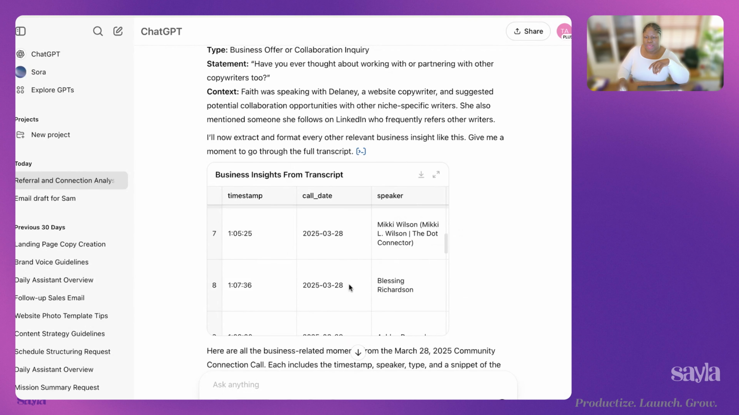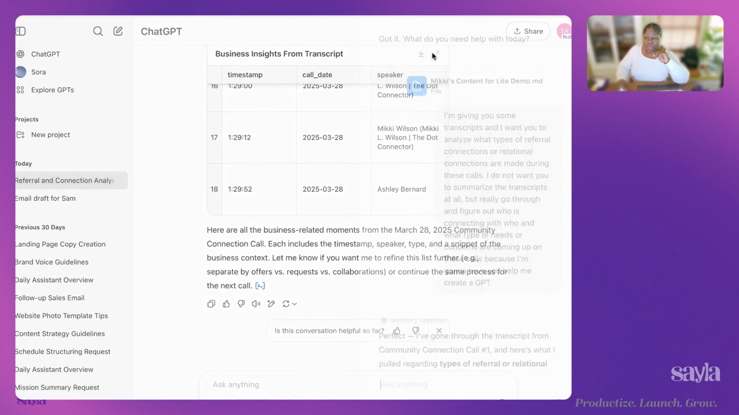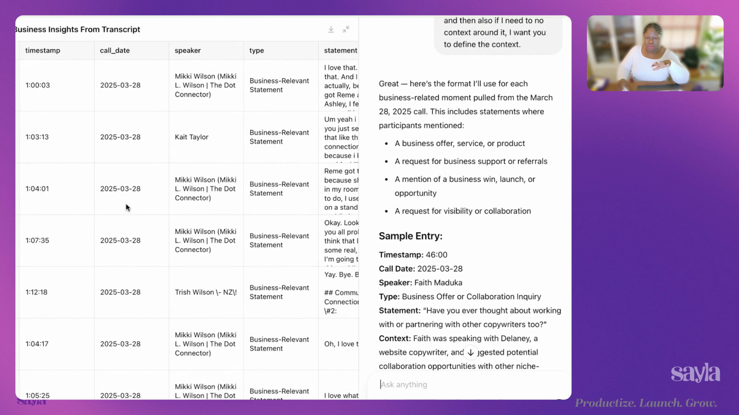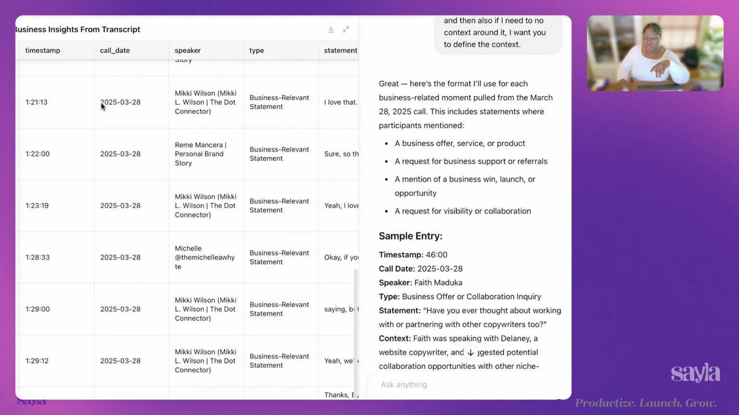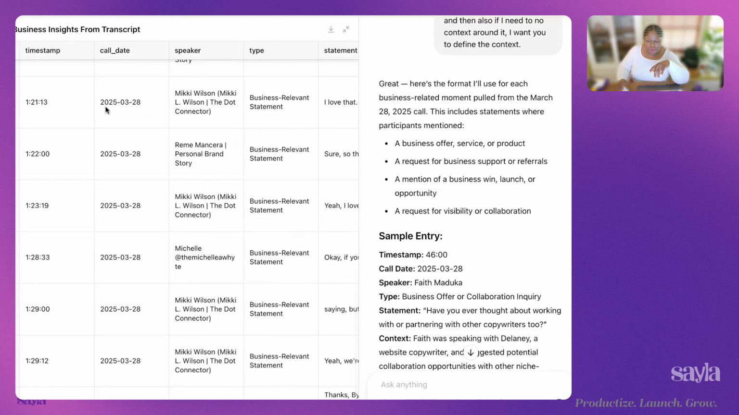Look at this. It even went ahead and made a spreadsheet. Didn't need it to, but okay. And so let's go ahead and look at the spreadsheet. It pulled out about 18 insights from the transcript. Now, and it's all from one date. That's what it said. Okay, cool.